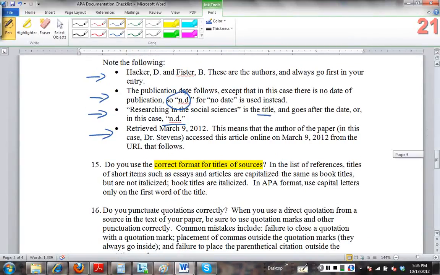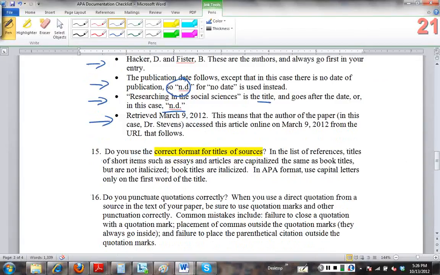Moving along to item 15, do you use the correct format for titles of sources? In the list of references, titles of short items such as essays are capitalized the same as book titles, but are not italicized. Book titles are italicized. All right? In APA format, use capital letters only in the first word of the title. This is different from practice in other formats and other documentation styles.